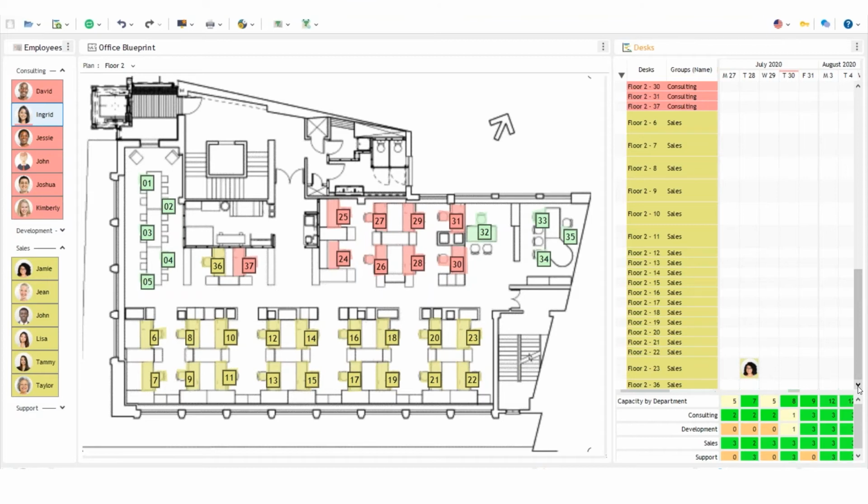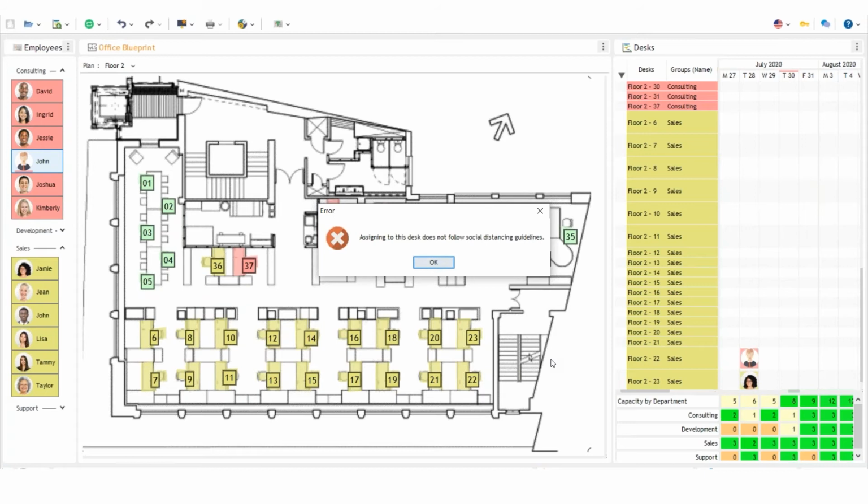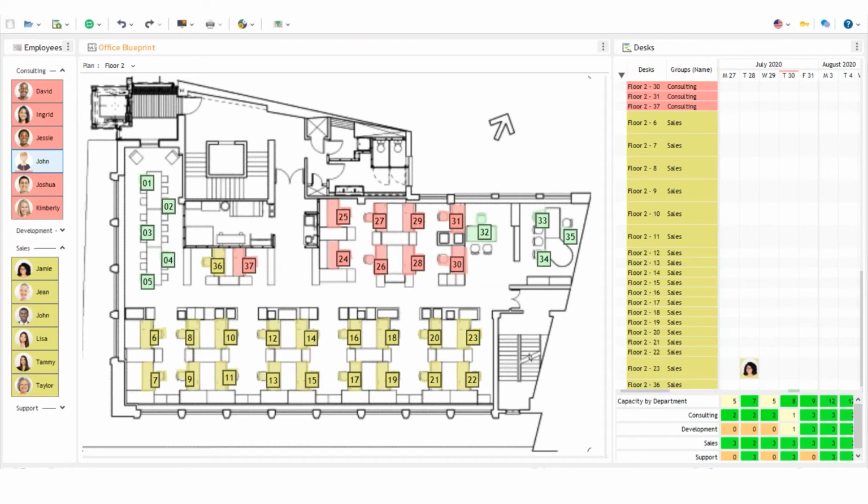We can see that Jamie will be in the office on July 28th on floor 2, desk number 23. Now, if I try to assign John on the same day next to Jamie at desk number 22, then I should receive a prompt letting me know these two employees are not respecting the social distancing guidelines. Let's give it a try. As you can see, an error prompt appears. The system will not allow John to be scheduled on July 28th at desk number 22. We have no choice but to select OK. We can also set up constraints for your conference rooms and the total capacity allowed at the same time.